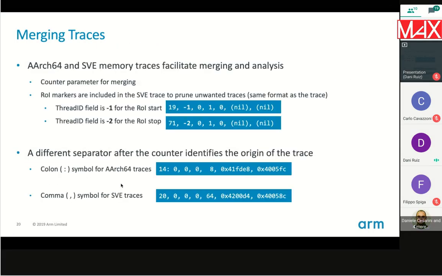Regarding the merging, since you have a counter, like the first number, you just need to grab two files and order them. The region of interest markers are specified with -1 for the start and -2 for the stop in the second field of the line. And then to differentiate between non-SVE and SVE traces, we use a different separator in the first field.